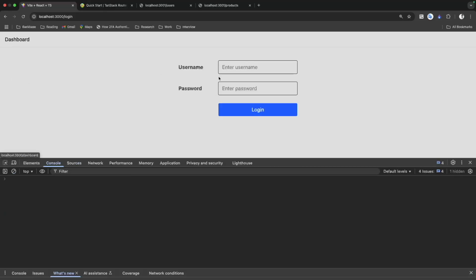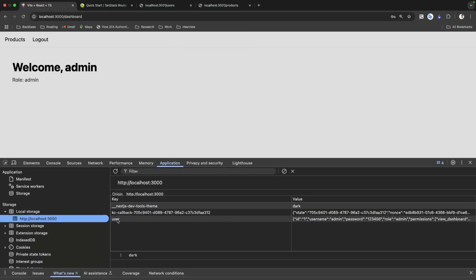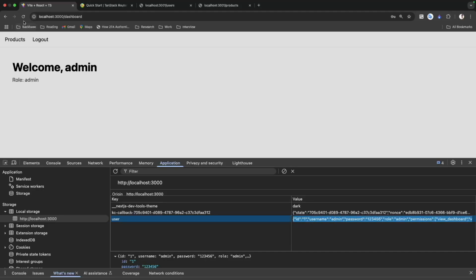Let me go to the login. Let me have the admin. We're going to have the admin password, and I logged in, and you can see that if I go to the applications and local storage, I have the user here, and I also have the user data persisted. All right, so in case now I refresh it, I will still retrieve my user state. All right, so this problem is now fixed.